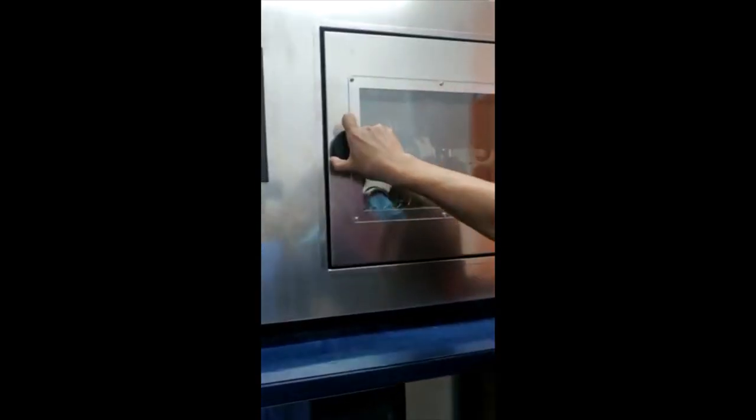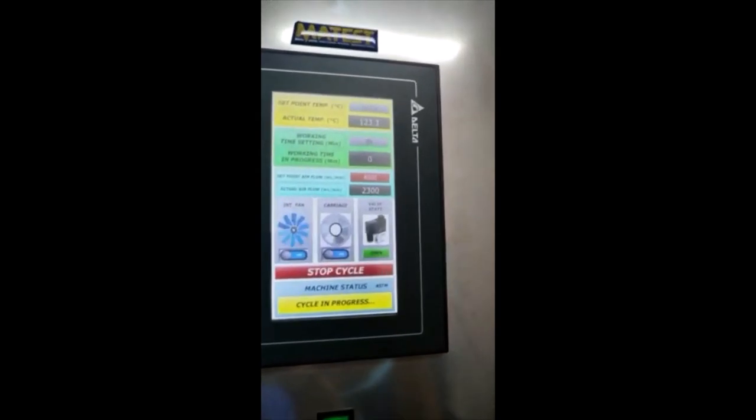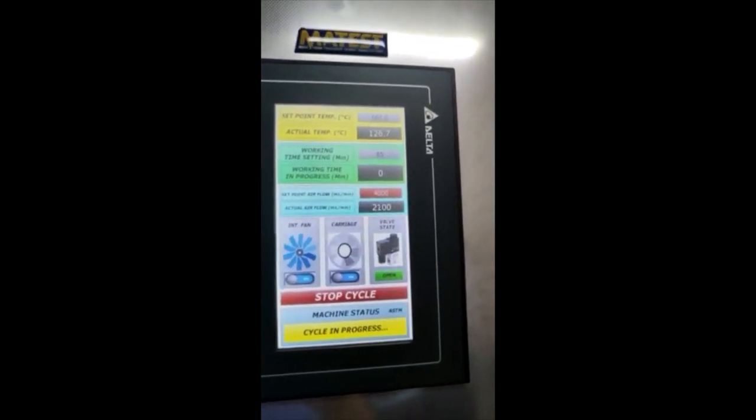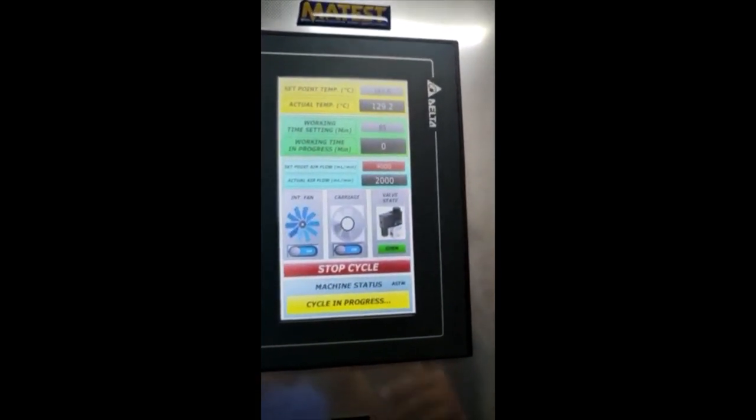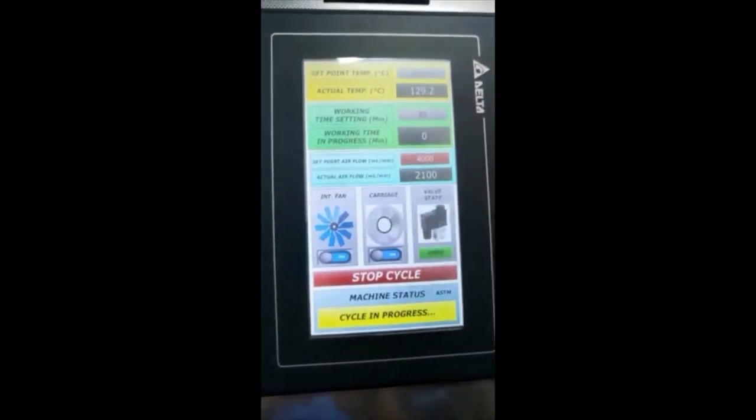Push. Now the working time is set as per standard, 85 minutes, already set. Working time in progress and we can see here it is in progress.